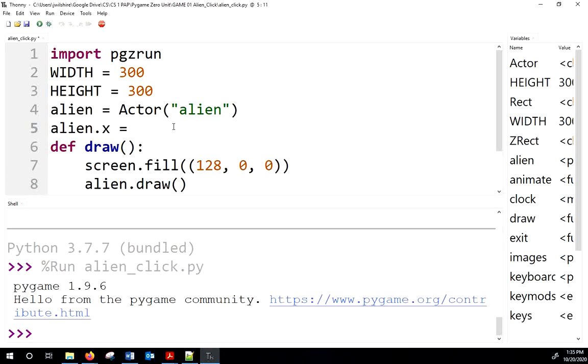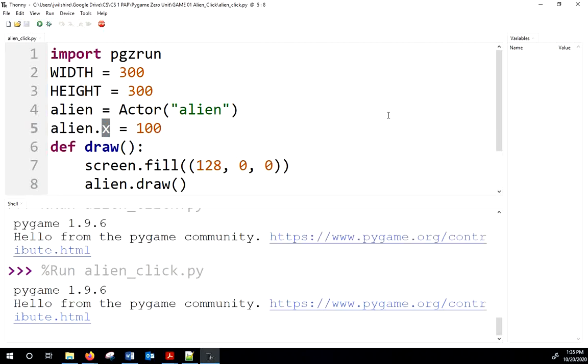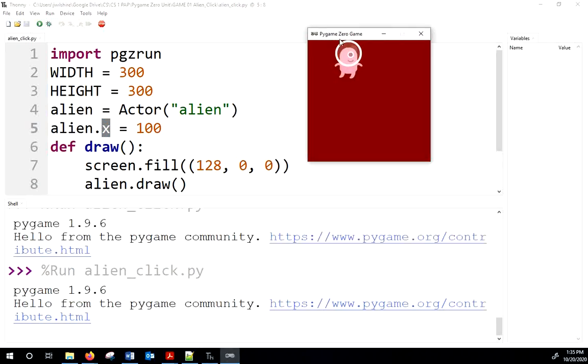So I want you to say alien.x equals 100. So remember, the single equal sign is setting a value. And it sets it from right to left. So we're going to set the x coordinate of the alien to 100. And if you would just go ahead and rerun your application now, hopefully you'll see that your alien is now moved to the right a little bit.